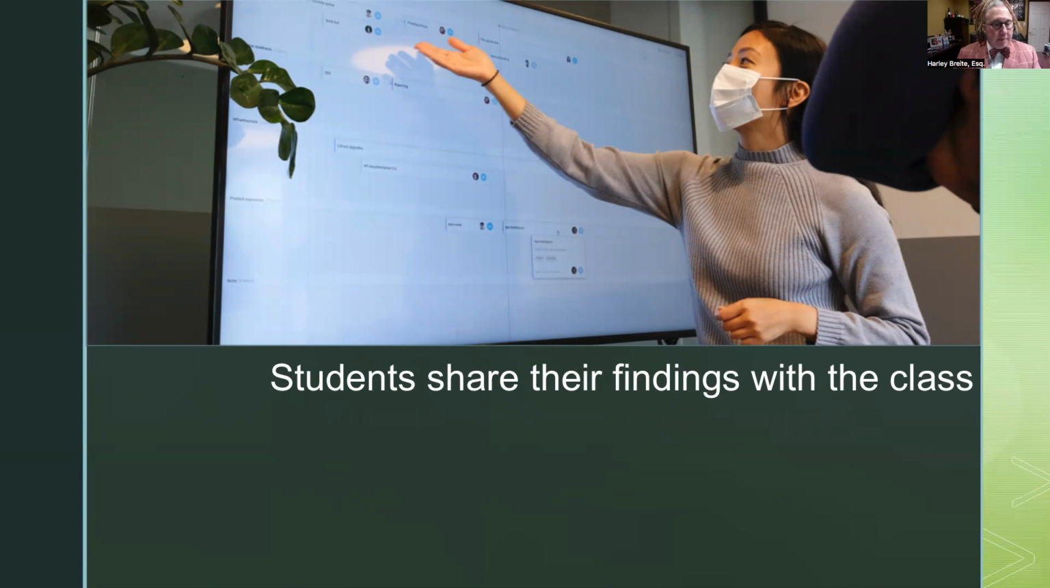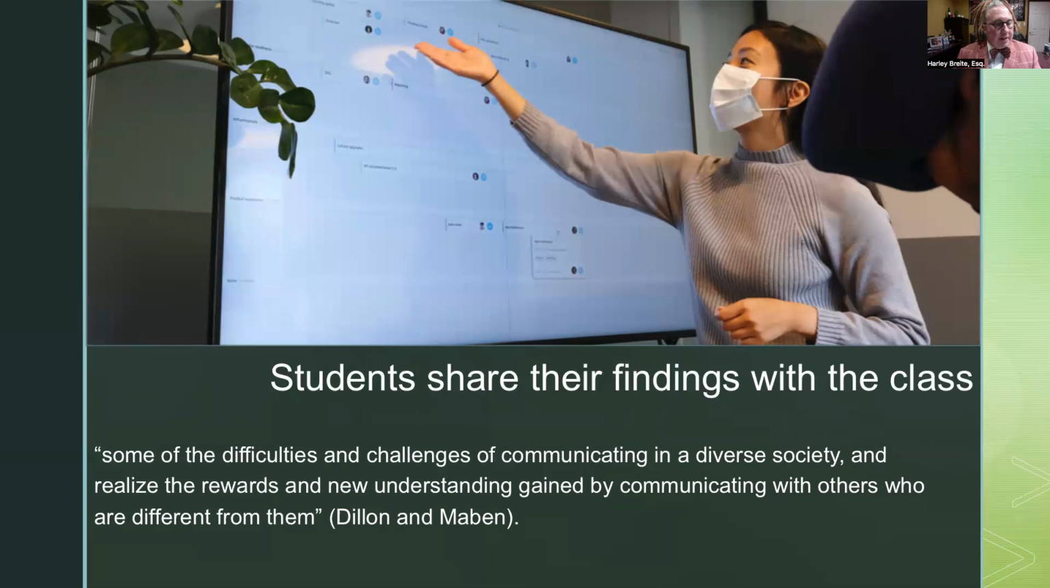According to Dillon and Mabin, these presentations allow students to uncover common themes, some of the difficulties and challenges of communicating in a diverse society, and realize the rewards and new understanding gained by communicating with others who are different from them.